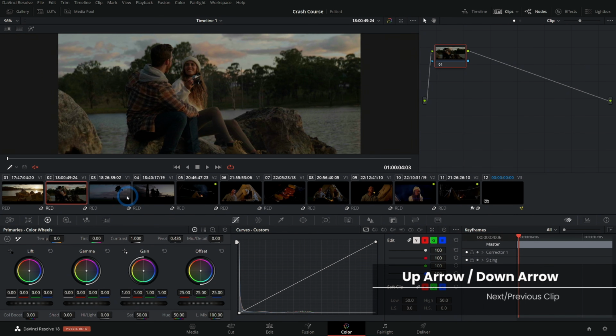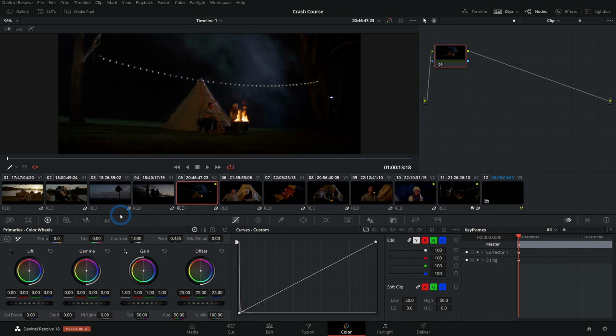colors in your clips. I can move quickly from clip to clip by hitting up or down on the keyboard. So if I hit down, this goes to the next clip.